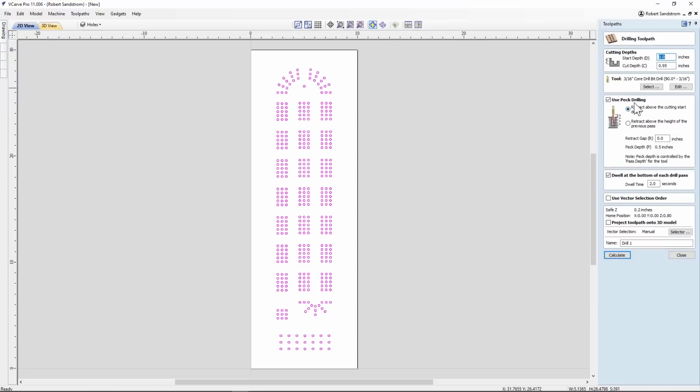We're going to use a peck drilling method, which means we're going to come down and drill each of the individual holes, and we're going to retract above the cutting start depth. That allows you to pull material out. So from each peck, we'll go down and then come out and go above, and then we'll go down and come out and go above. So we're retracting above the cutting start depth.